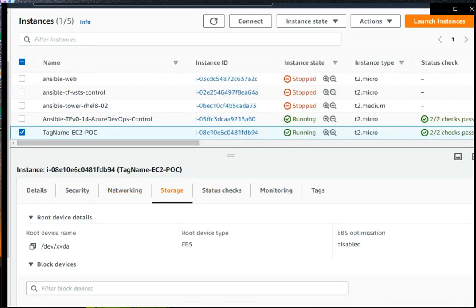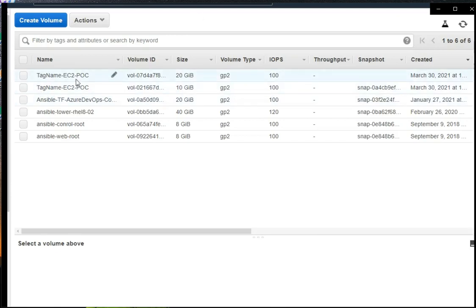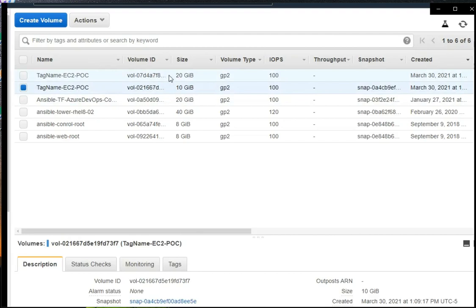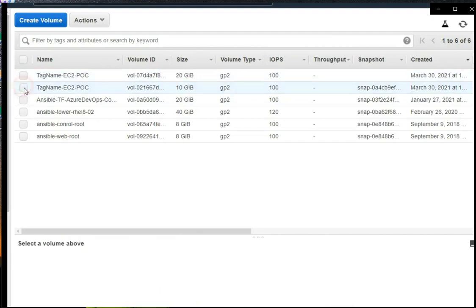Everything looks good. If I go to the volumes, I see my two EBS volumes: the root 10 gig here, and the other one is the extra EBS 20 gig. So please make a note here: as soon as I terminate this instance, these two volumes will get deleted as well.